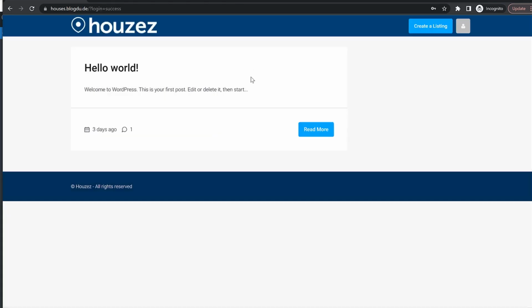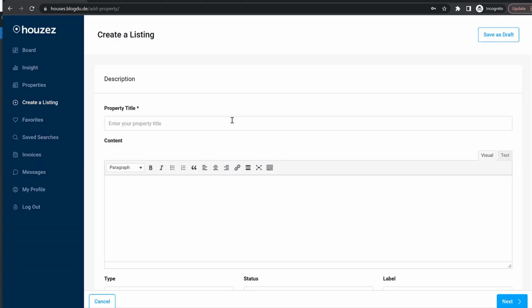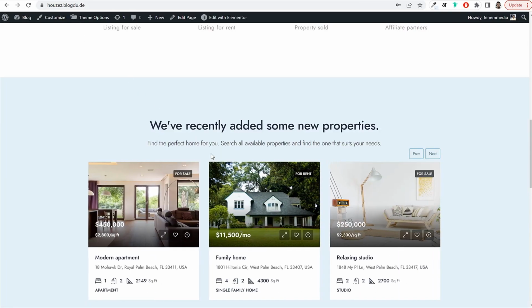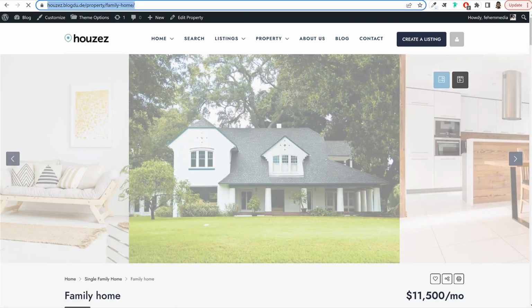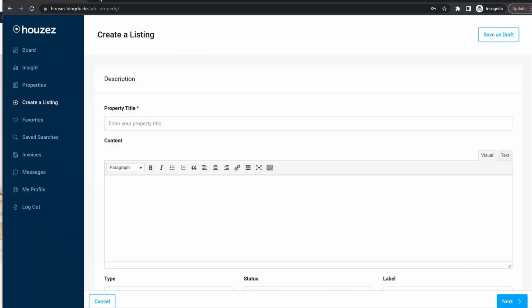Click on login, and now I am logged in successfully. Now if I click on create a listing, you can see this thing. Now let me open a new listing on a new page. Maybe let me open this family home listing and copy details from this thing.